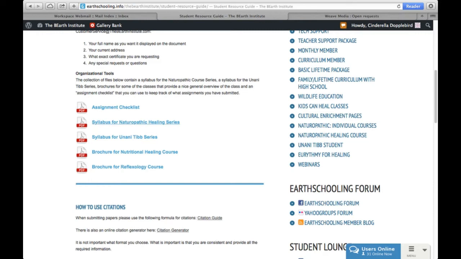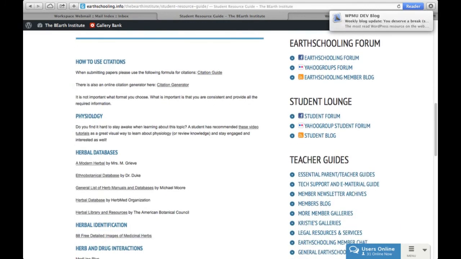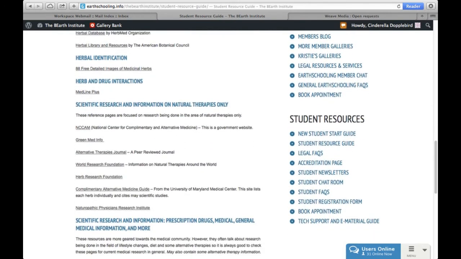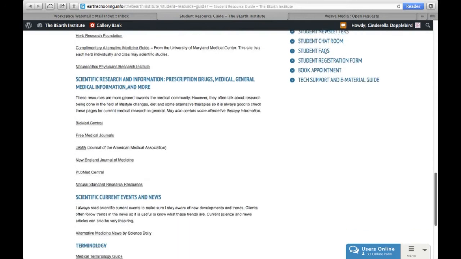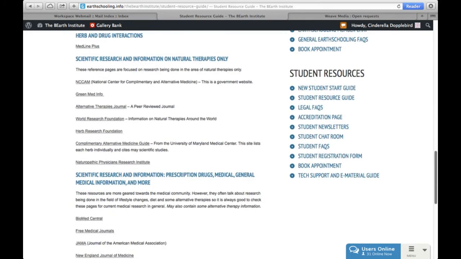There's a syllabus for the entire series, there's some brochures, and there's instructions on how to use citations. There's some herbal databases that you can use and herbal identification. There's information on herb and drug interactions, scientific research on natural therapies, and scientific research and information on prescription drugs, scientific current events and news, some reference manuals, terminology. These are all things that all students will be using.